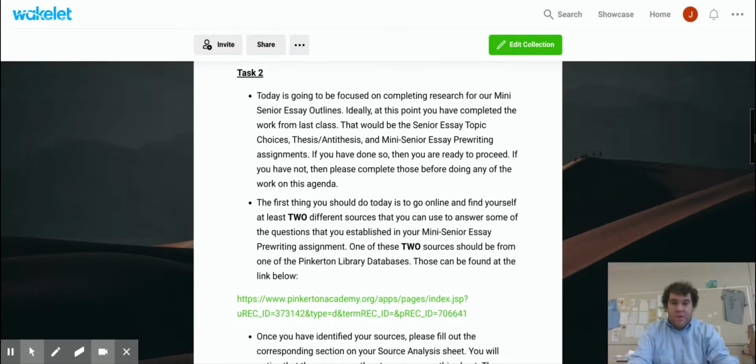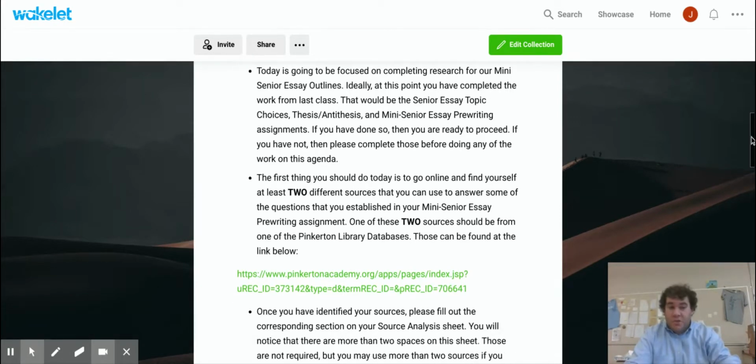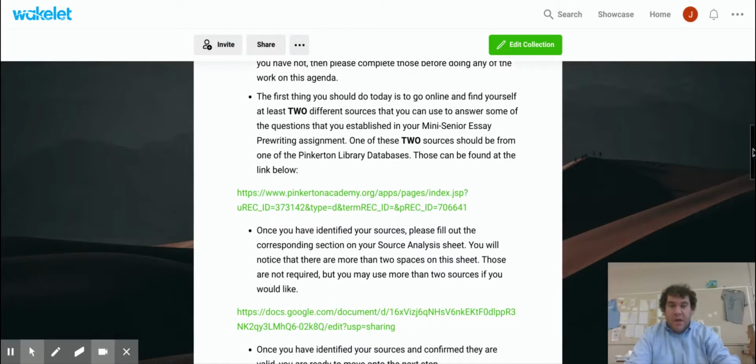So basically you have three things you're doing today. You're working on research, that's the big hub thing, but within that there are a couple of smaller things. The first thing you're going to do is find at least two sources to use for your mini senior essay. One of those sources should be from the Pinkerton databases. Those are linked right here.